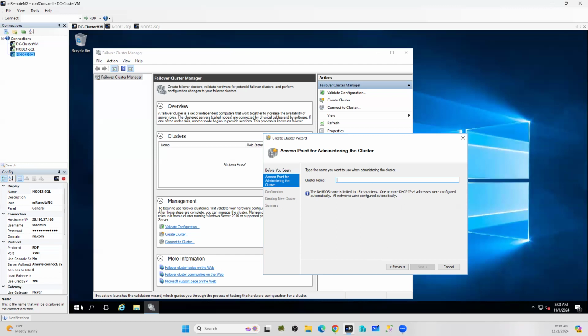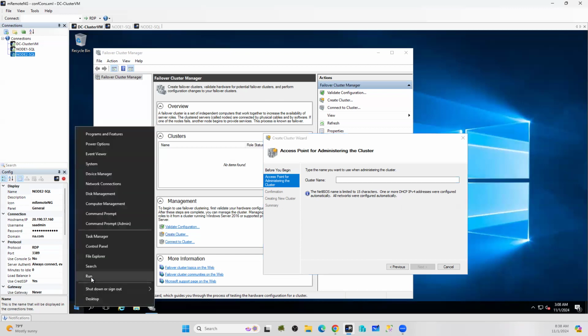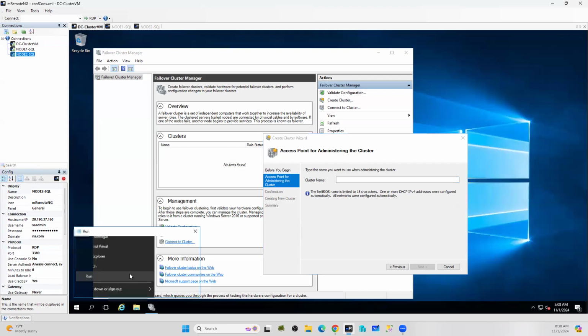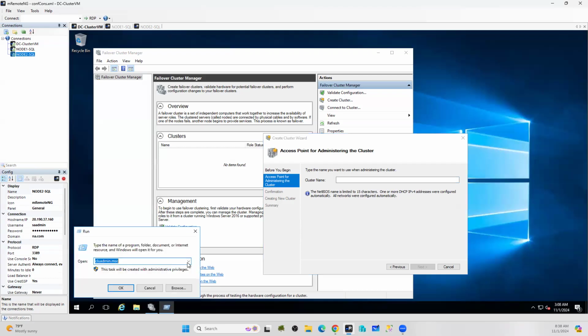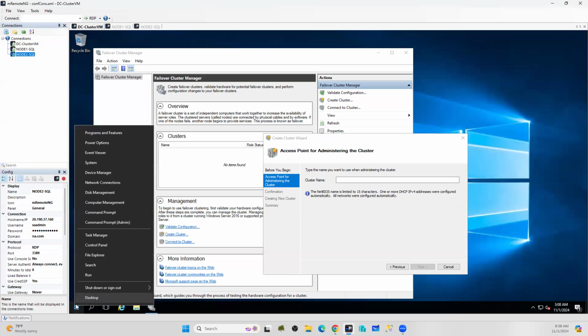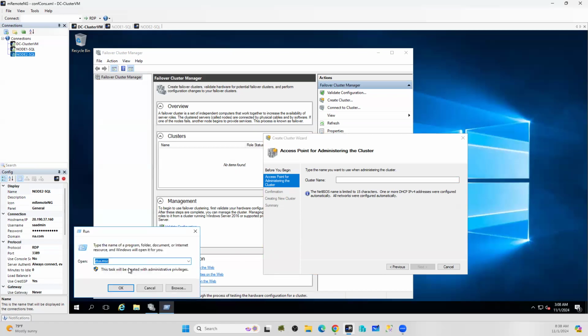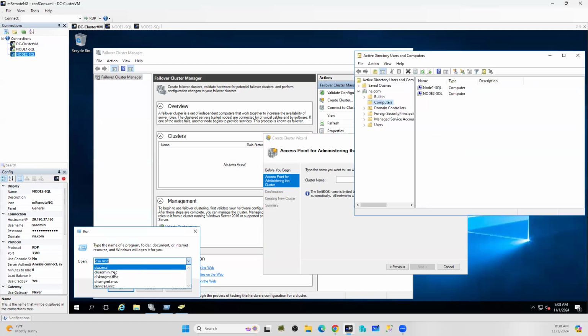So before I go and create it, sir, let's open dsa.msc, Active Directory Users and Computers. What changes will I see in Active Directory? What changes will I see in the DNS as well?